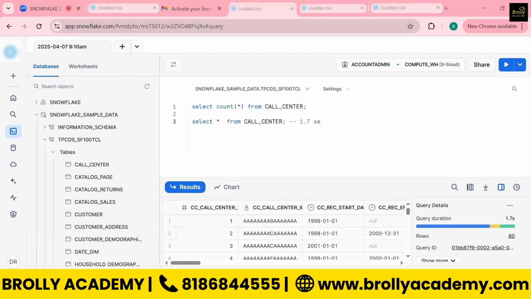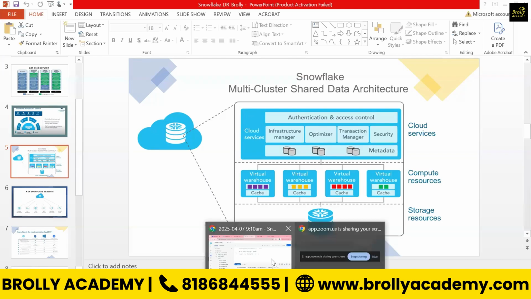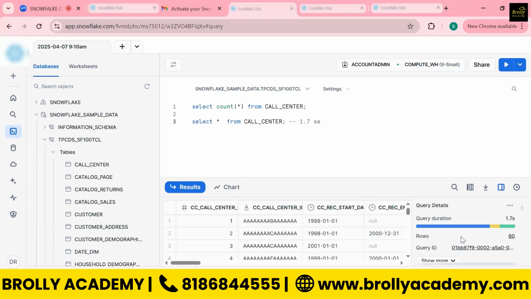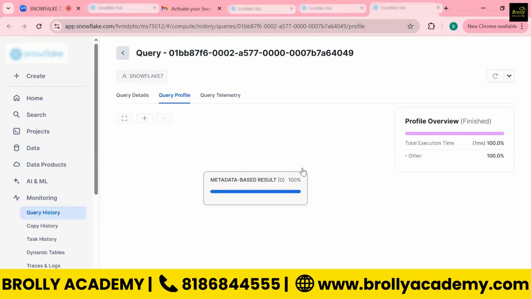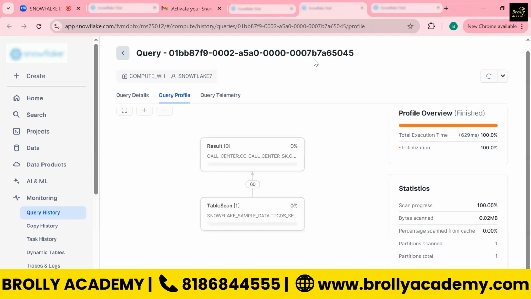If the information is available here in the cache, every virtual warehouse will have a cache layer, a temporary area. It will check in the cache. If it is not available, then it will send to the storage layer. Then you will get the information from there. See this. To do all this process, it has taken 1.7 seconds. This is the first time, right? This is the first time.